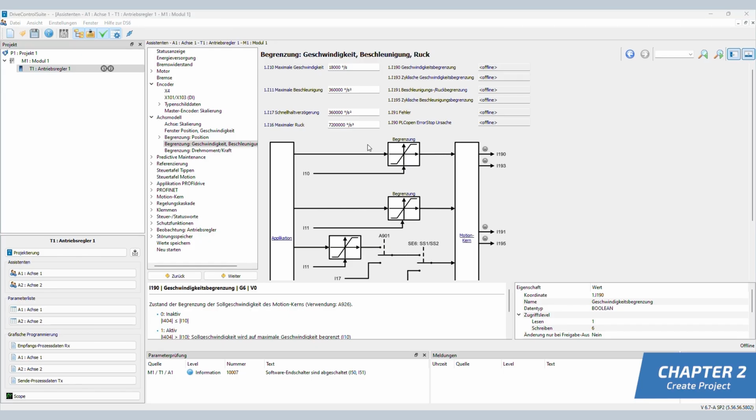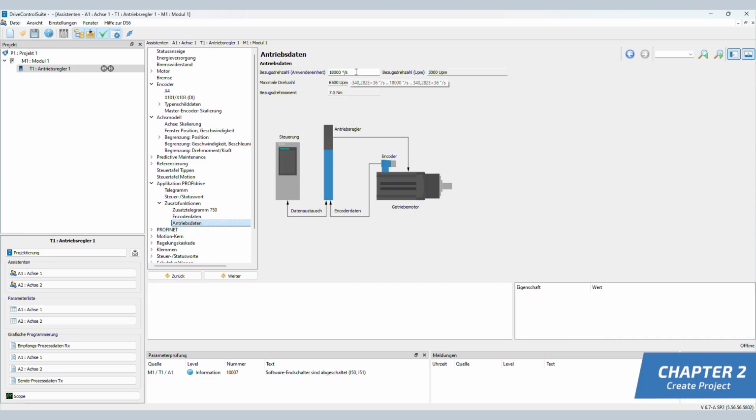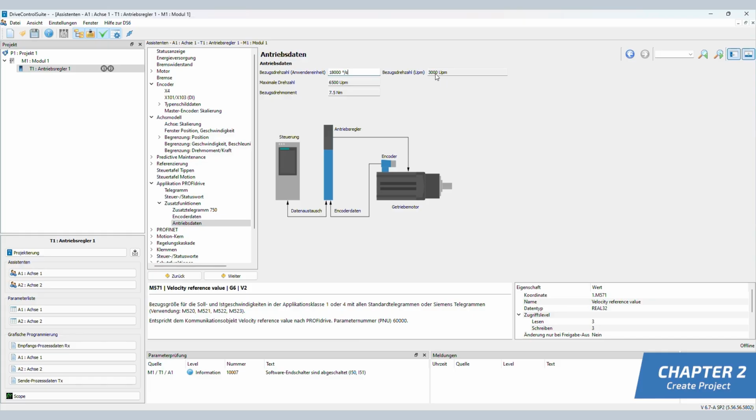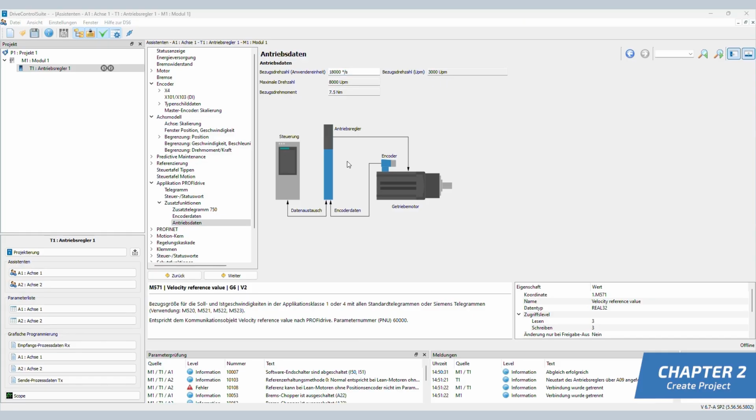Next, I will define the reference speed. It is the reference value for the set point and actual speeds to ensure the application functions correctly. In the ProfiDrive application wizard, under additional functions in the drive data, I have the reference speed here and I set it to 3000 RPM. Now just transfer the configuration, save it and restart the drive controller.